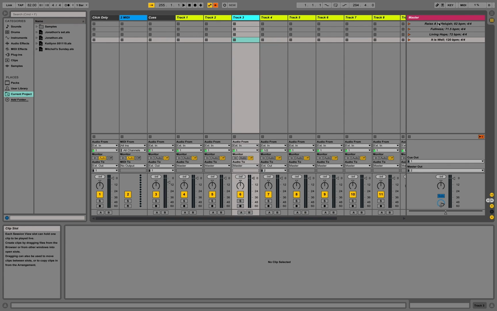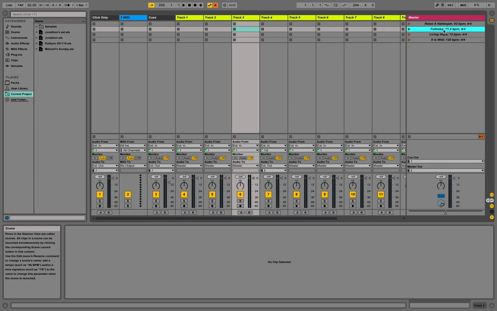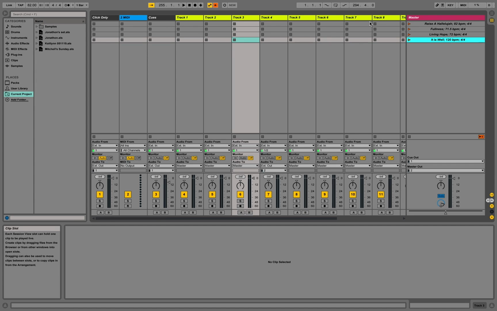And then over here, we have rows. We have a row of Raise a Hallelujah, a row of Fullness, a row of Living Hope, a row of It Is Well. So what I'm going to do for It Is Well, say we only want the click. So I'm going to go to this MIDI, and what I've done is I've already created it, and basically what it does is it acts like an instrument, it acts like a note, and if there's something here that allows this click to work.